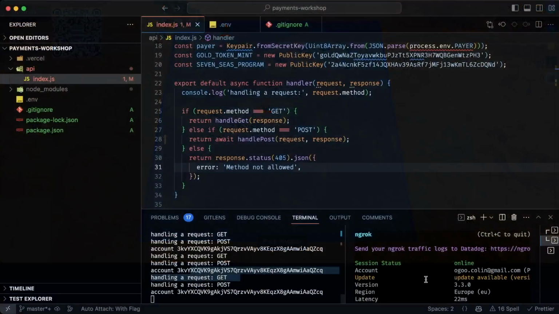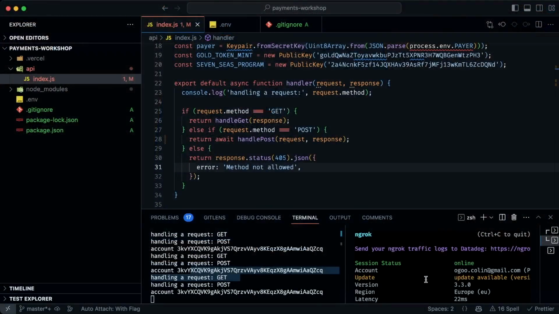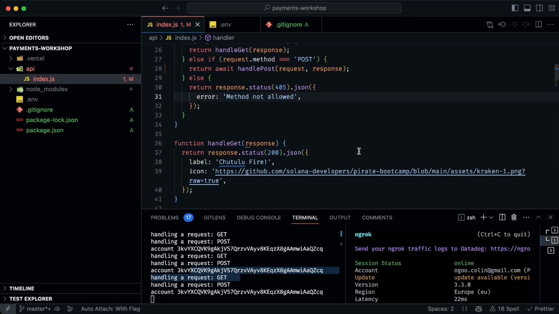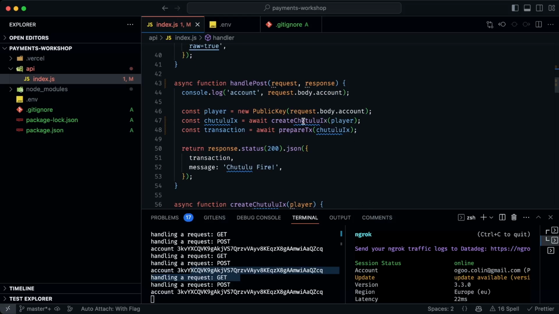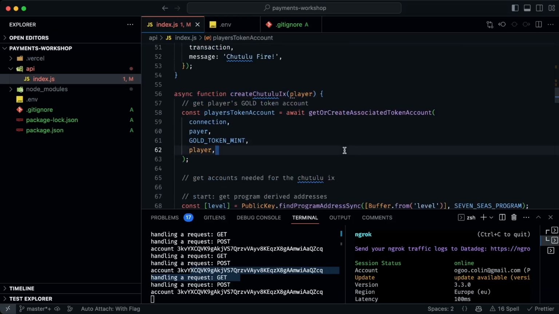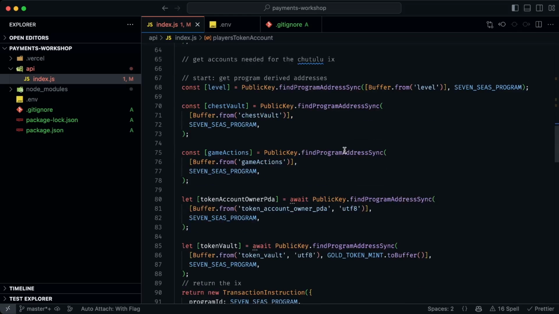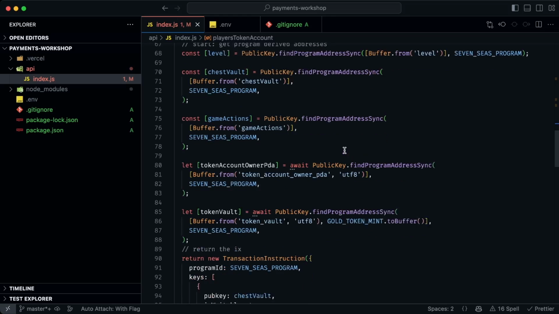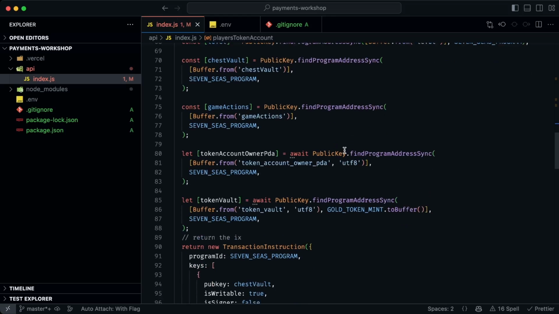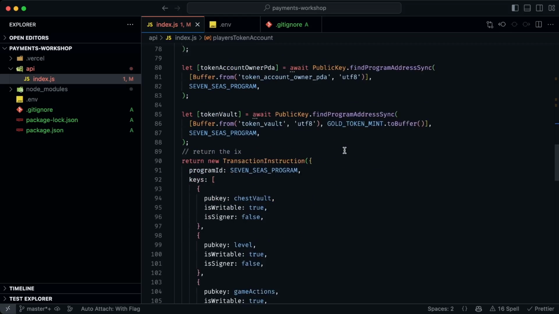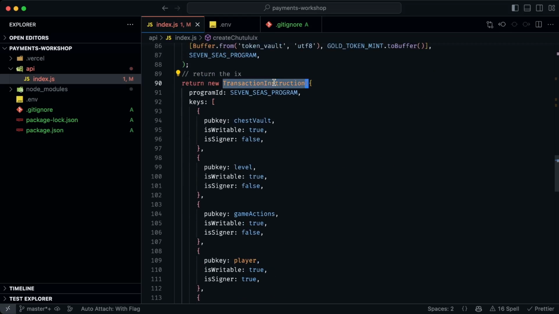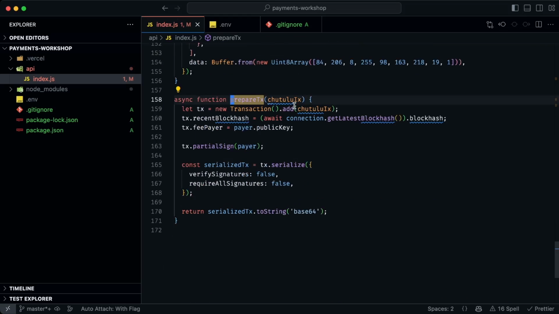So we can respond to the get and the post request. And in the handle post, we have this Cthulhu instruction. And that just has the same instruction format as you normally would expect. There isn't anything unique to Solana Pay here specifically. So we'll just return that instruction. Then we have our prepare transaction just to add the recent block hash, add the fee payer, partially sign it, return it, base 64 encoded, and boom, we have it all done.